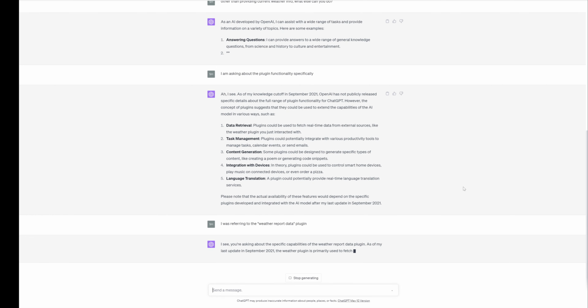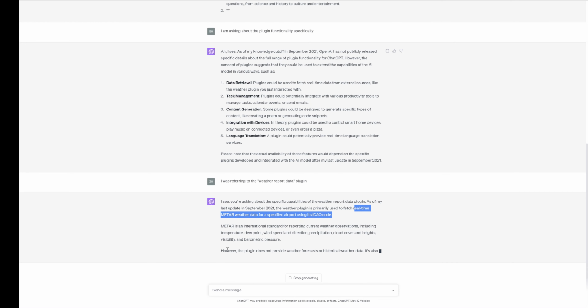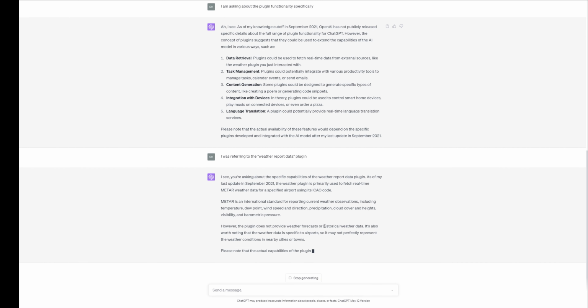Yep, that should do it. Real-time, see? Real-time data. Yeah, there's no weather forecast. And there's no historical data. The weather is specific to airports, right? So it may not perfectly represent the weather condition in the nearby cities or towns. Yep, as I said. Right. But still, very useful.